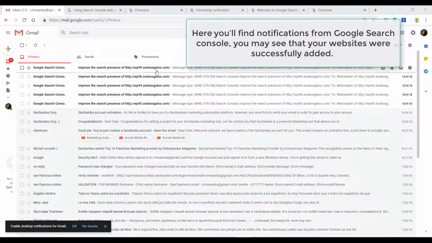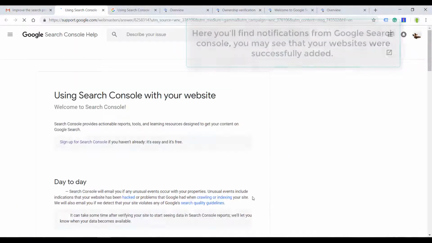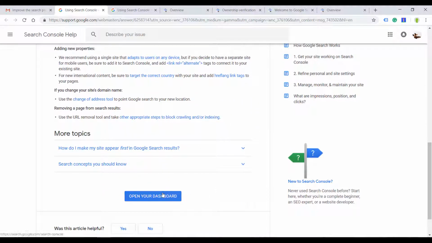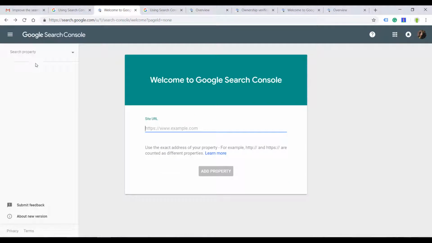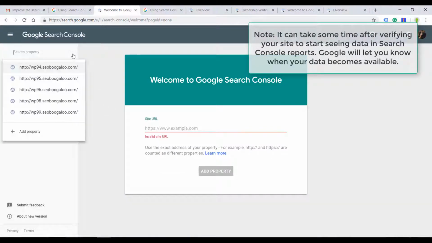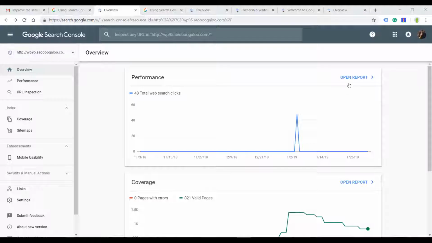In your email, you'll find notifications from Google Search Console that your websites were successfully added. Search Console tools and reports help you measure your website search traffic and performance, fix issues, and make your site shine in Google Search results.